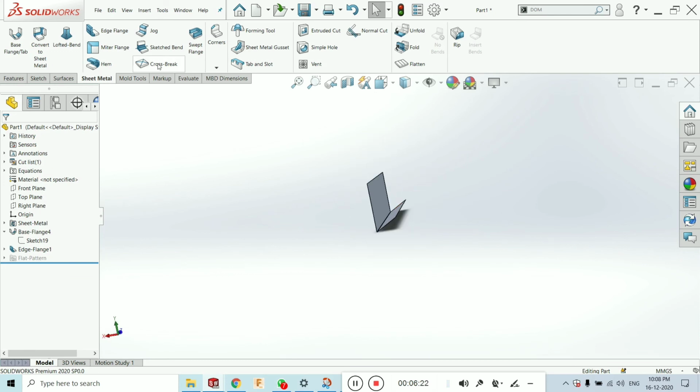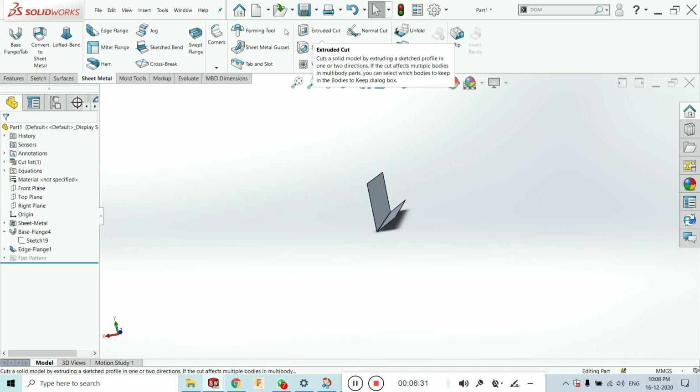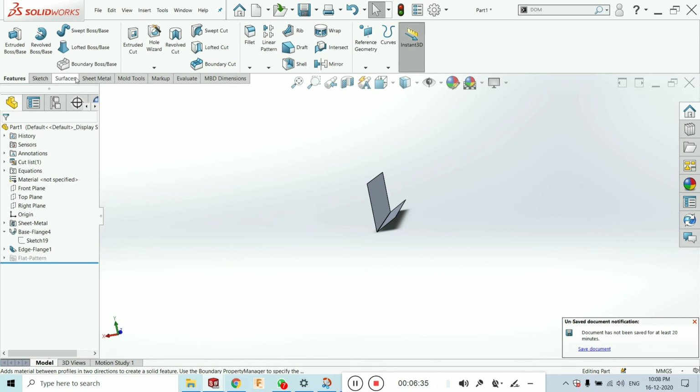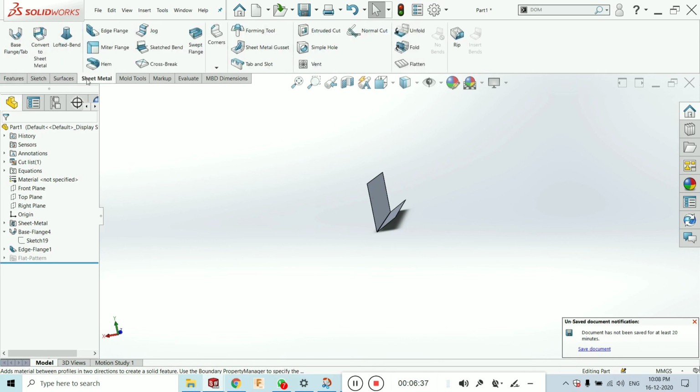In the next tutorial, I will definitely make a new tutorial on the basis of the miter plate, hem, swap, jog, and extrude cut. It is the same as before. We have used the feature command and the extrude cut, but this is in sheet metal. It is very different from the sheet metal and feature, which is for the part, that is a solid part.